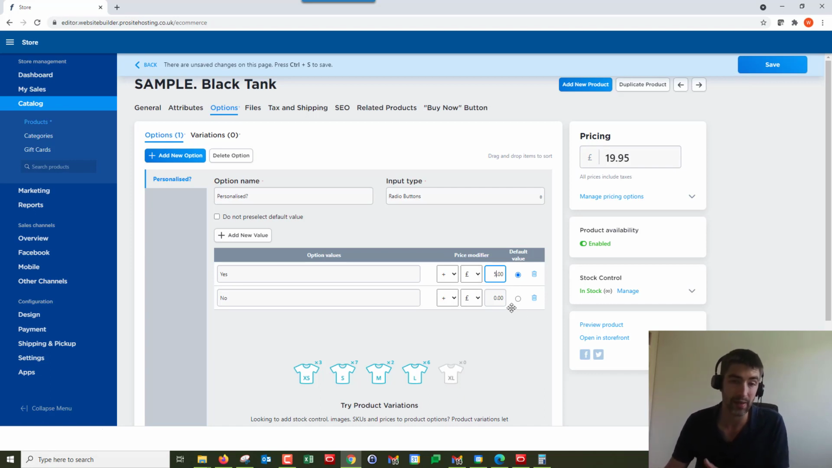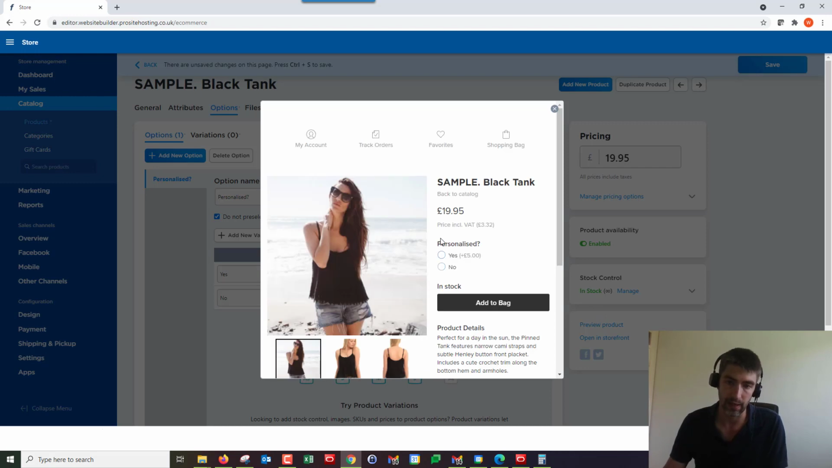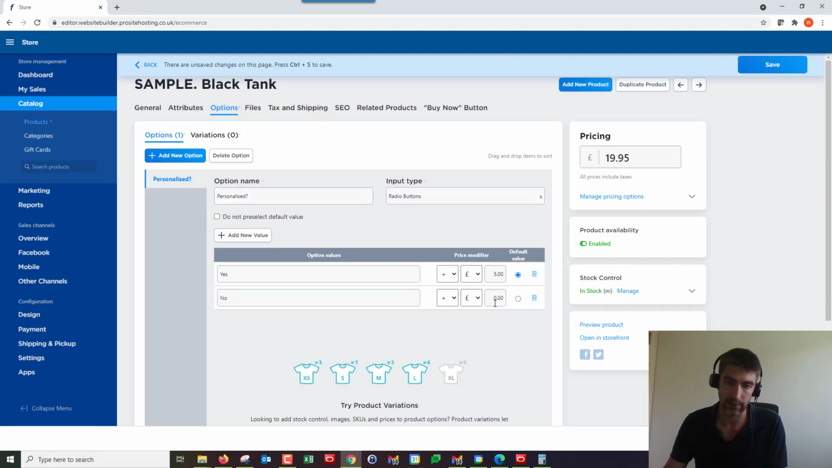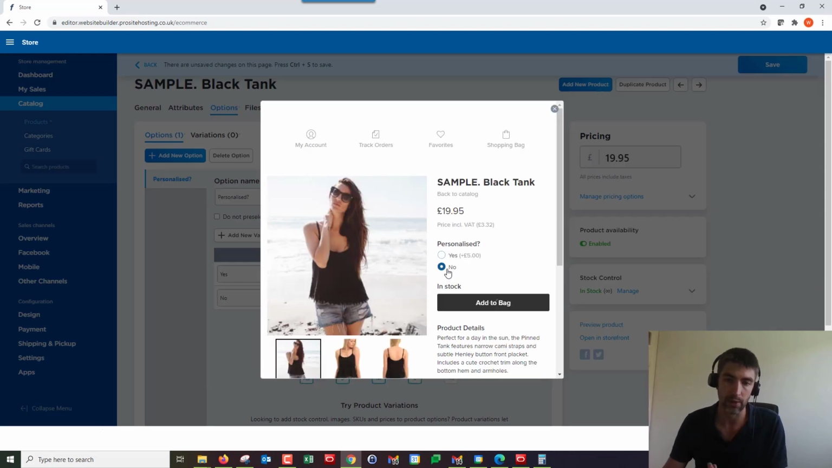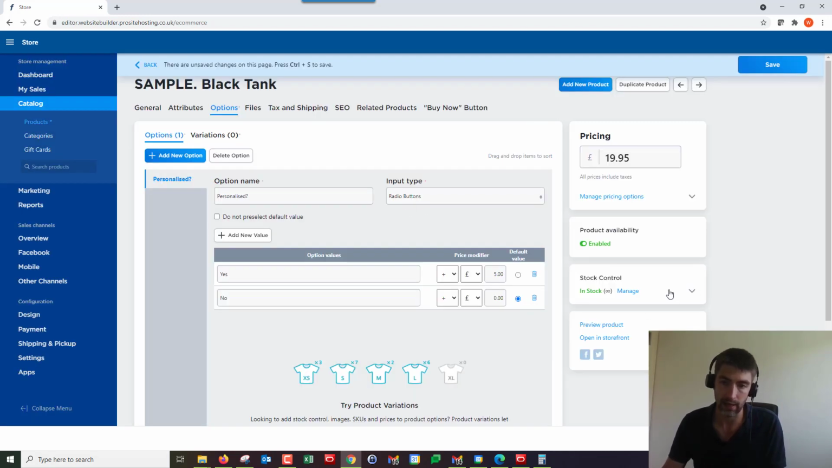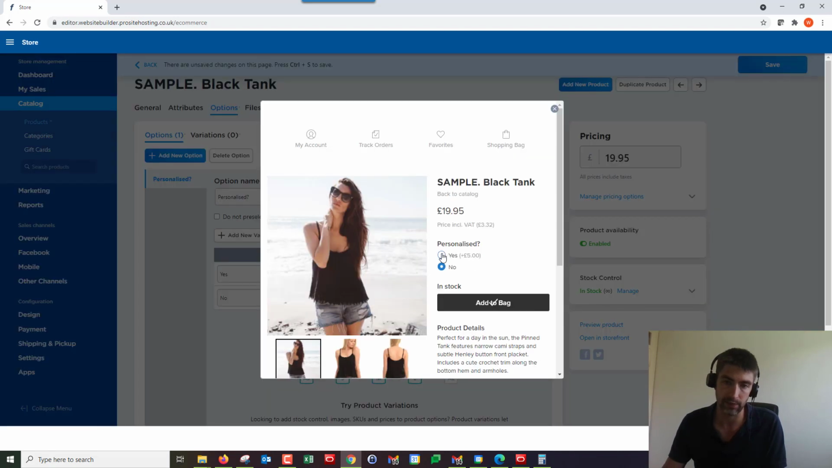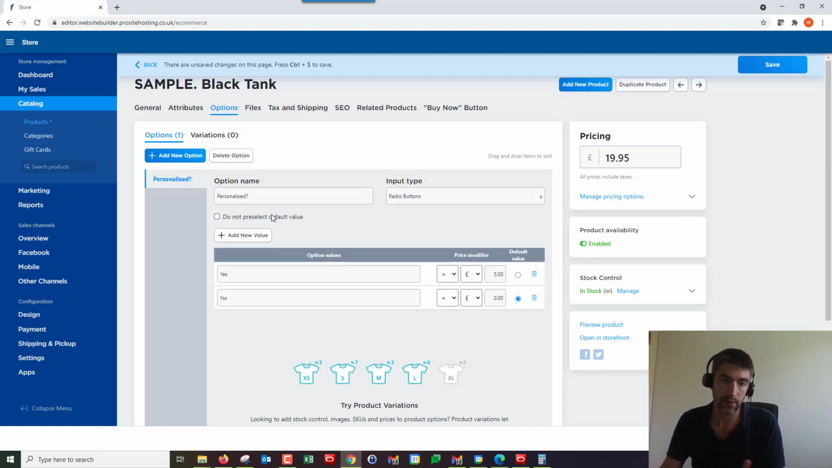Now we've got default value here. If we uncheck this, do not pre-select default value, your customer will have to actually click one, it won't be selected by default. And we can just show you quickly, actually, with preview product. We can see here neither of them are selected by default. But if we uncheck that, and let's have no as the default value, preview that, and you should see no is automatically selected. Okay, and also while we're previewing that, we'll see if you choose yes, it automatically updates the price as well. So that's worth noting.